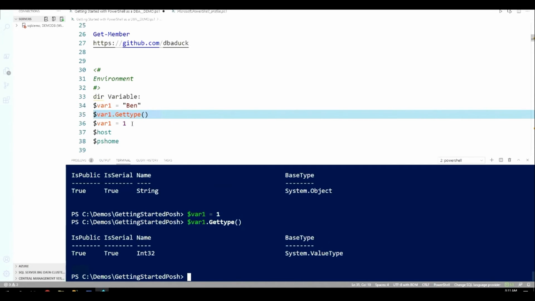So PowerShell will deduce that it's an integer. Now, the good thing is that it doesn't assume the lowest. In SQL, if it was to guess what type 1 was, it would be a tinyint. Well, what if you wanted to put something bigger than a tinyint in the variable? Well, you don't get to. It assumes that it's a 1 unless you cast it to be something else.